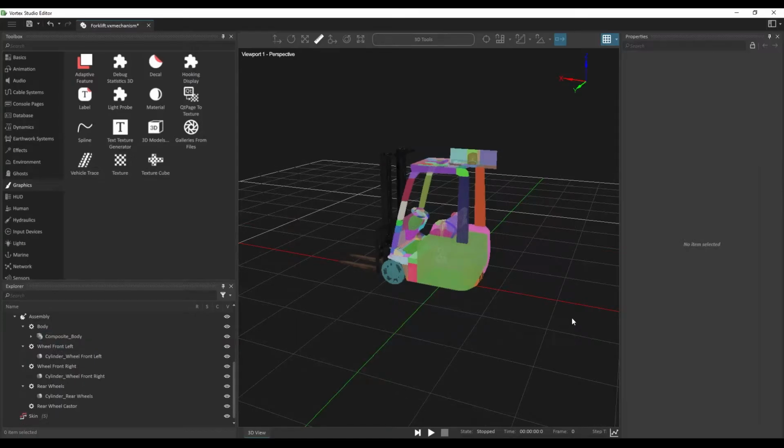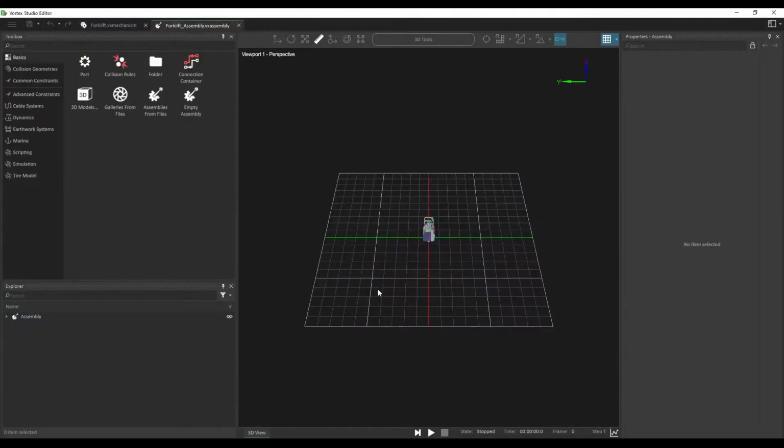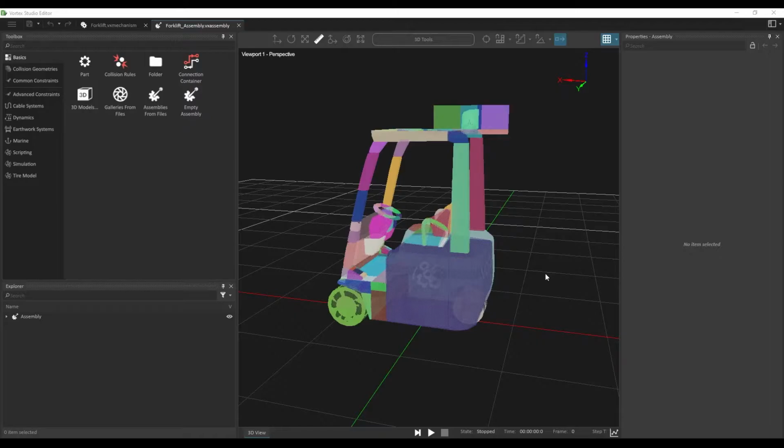Next, save the mechanism using Control S. Keep in mind that this will also save the assembly file at the same location where your mechanism is saved. So now we can double click on the assembly from the Explorer in order to open it in another tab. Here we will be able to define the part's mass and inertia, as well as defining constraints between different parts.